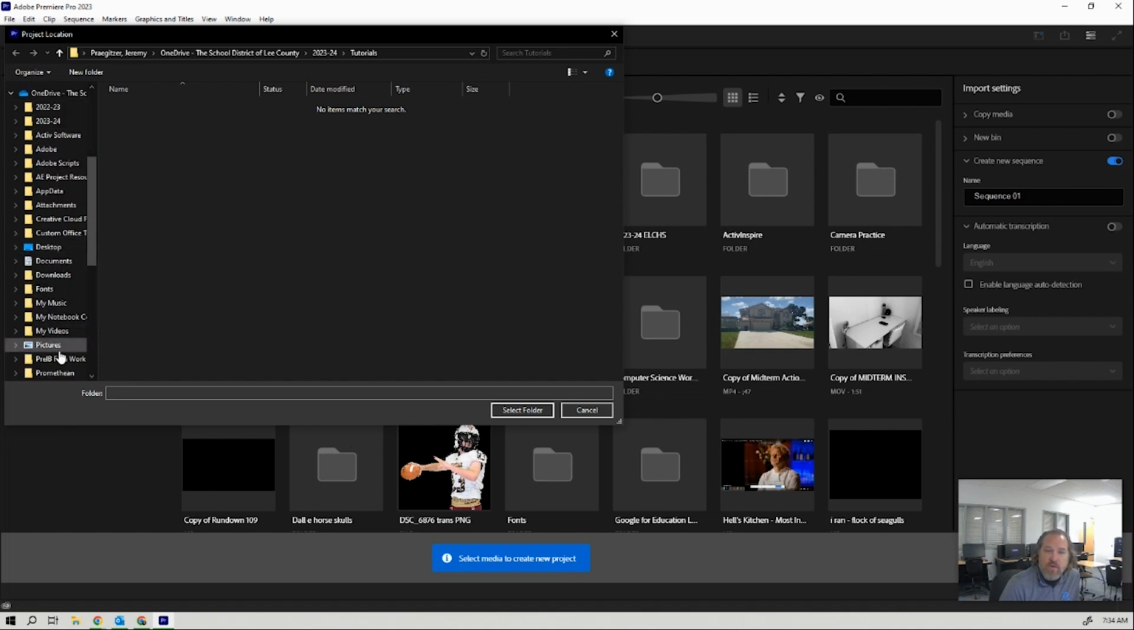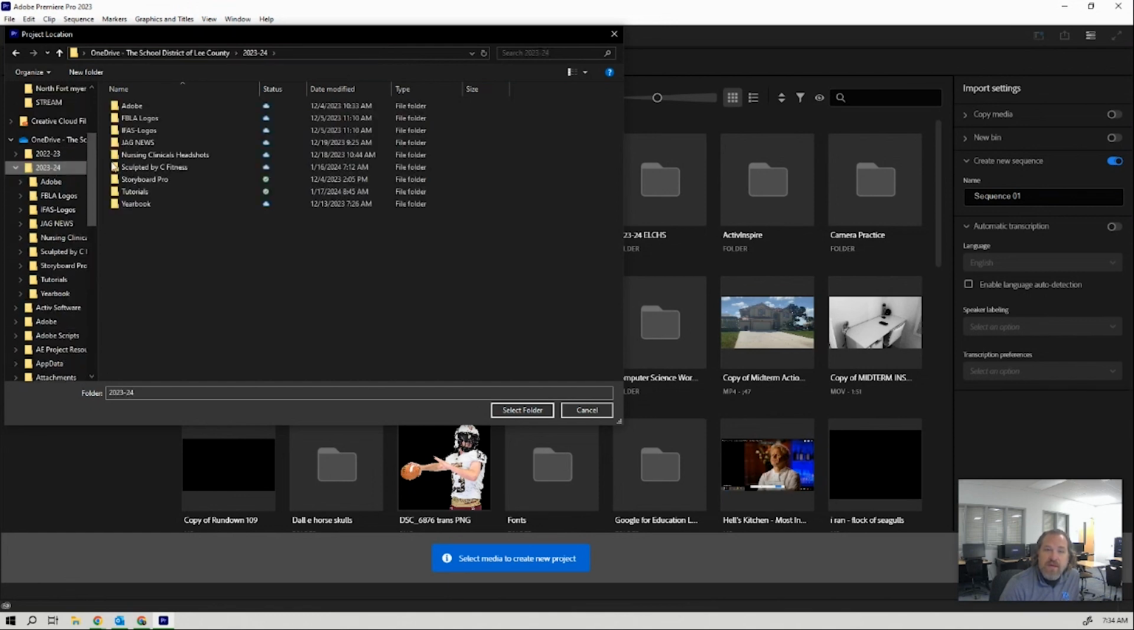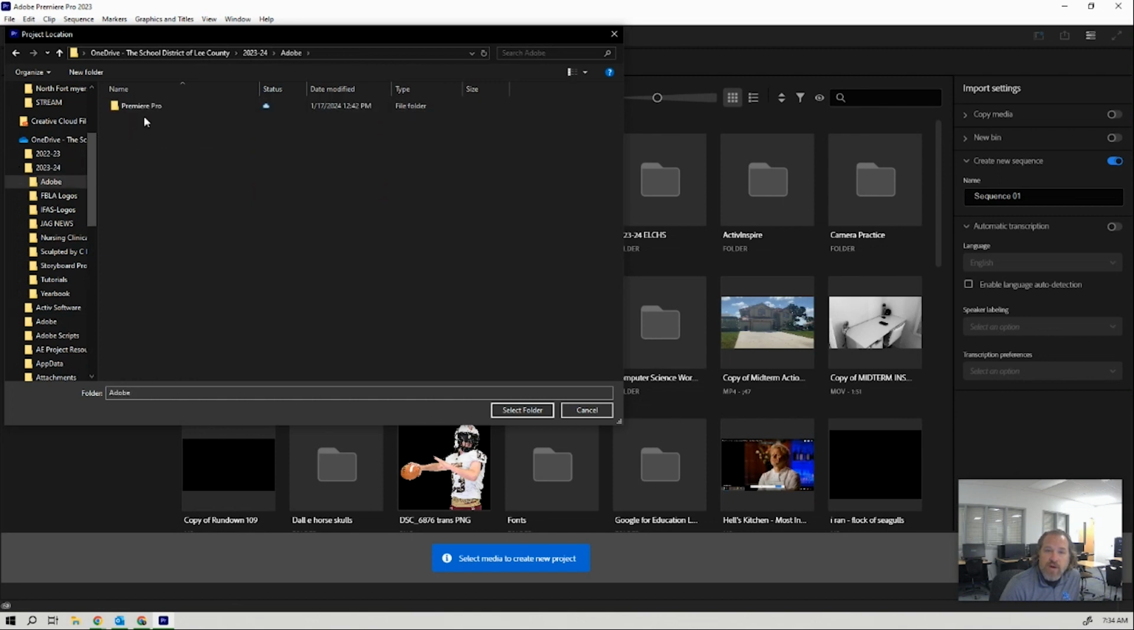If you're like me, you have your OneDrive all organized, a bunch of folders that you can easily navigate. This is this year's folder for me, and here's my Adobe folder, and here's my Premiere Pro folder. So all of my projects are in here. I'm going to save this project in here. That way I know right where it's at anytime I need to find it to reopen it.